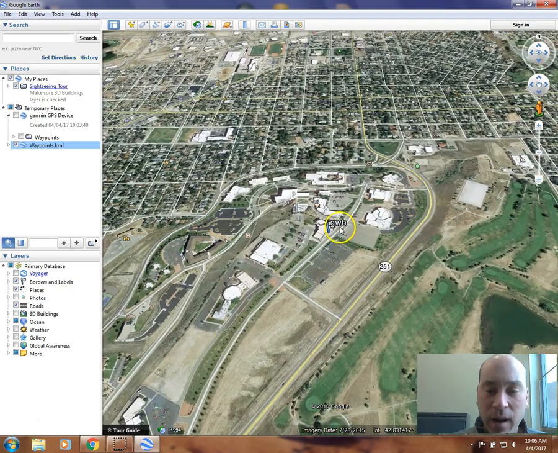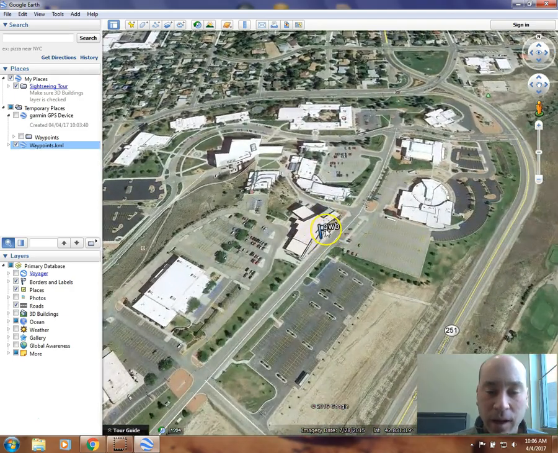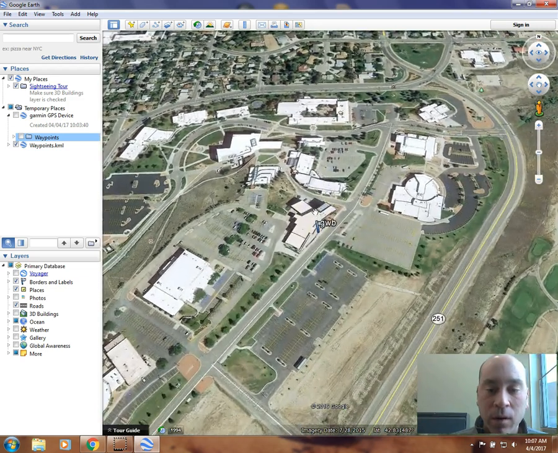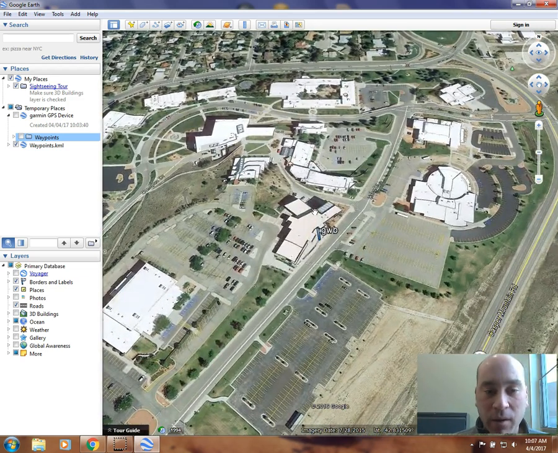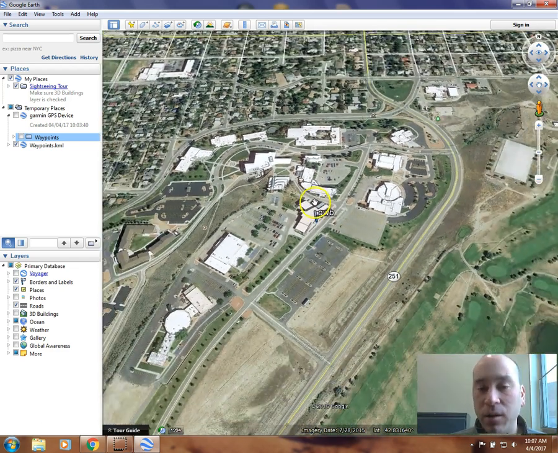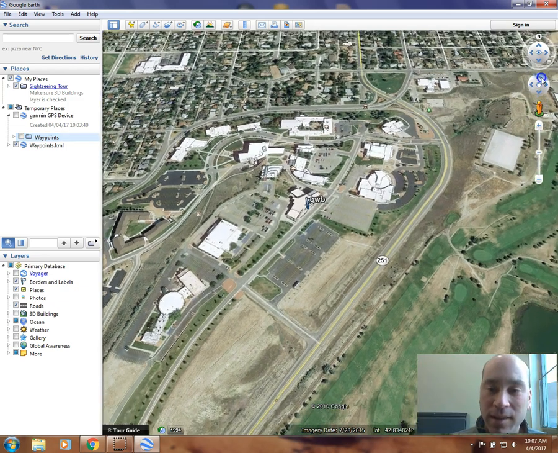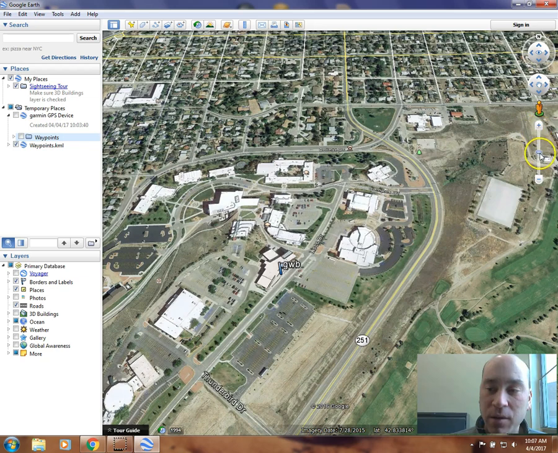And when I save that file, I must have only had the Gateway Building checked on, I guess. That's why that's the only one that showed up. But you can send someone that KML file, and they can load it into Google Earth and look at the points and the tracks that you saved. You can also save this picture as an image.